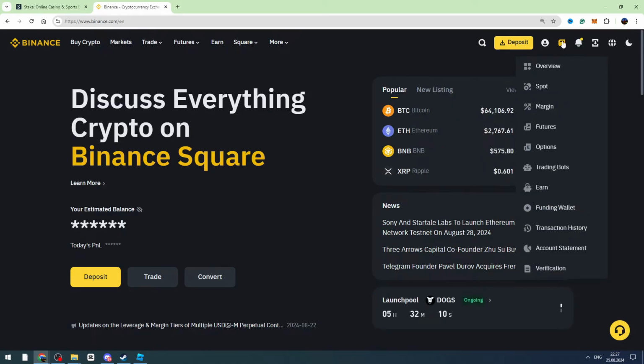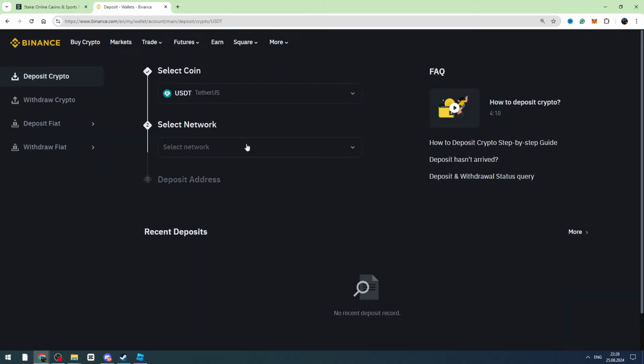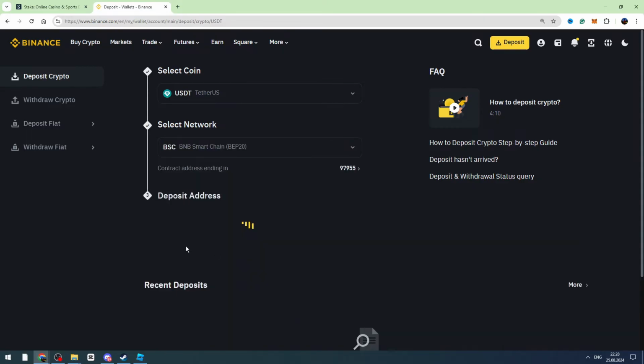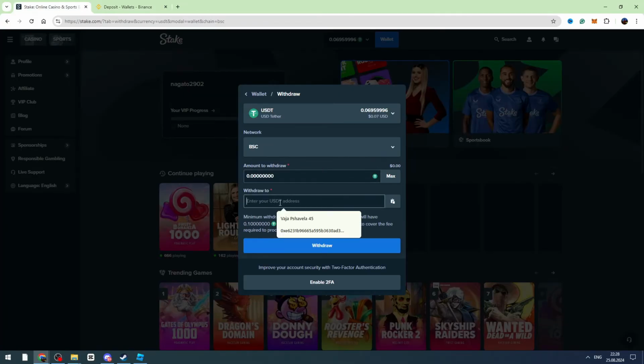You need to hover over the wallet icon on the top right corner and go to the spot account. Right here you need to find USDT, click these three dots on the right side of the USDT, and select deposit. As I mentioned, guys, we are selecting the BEP20 Binance Smart Chain network, which is right here. And let's copy the wallet address from Binance. Now let's go back to stake.com and paste the wallet address right here.